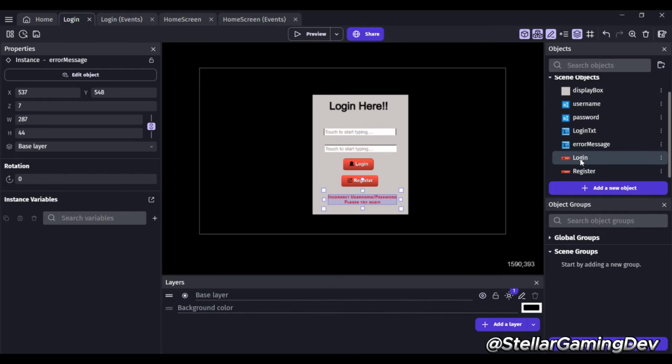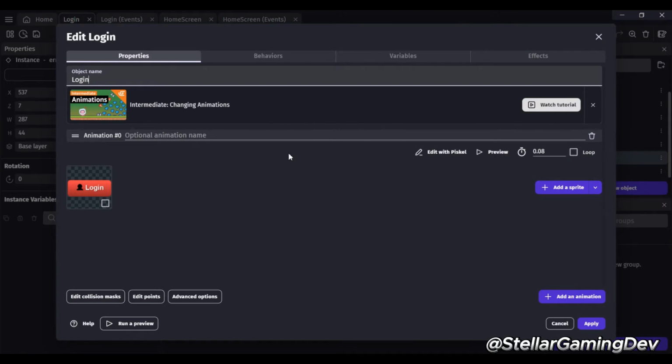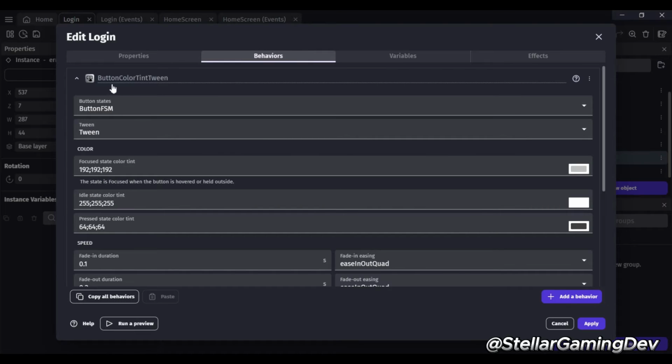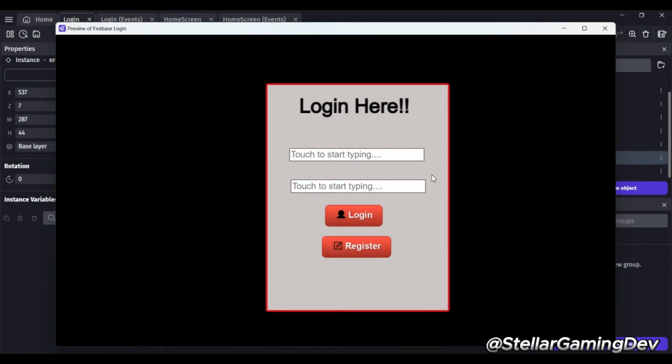All of the buttons are normal sprites, but they each have a common behavior. This behavior is called the button color tint tween. What it does is places a shadow on your buttons when you hover over them and also allows them to be pressed. This behavior can turn pretty much any object into a clickable button. It comes in handy for sure.